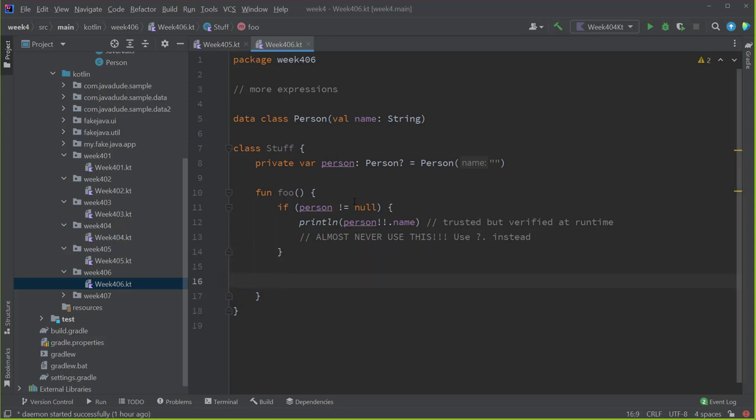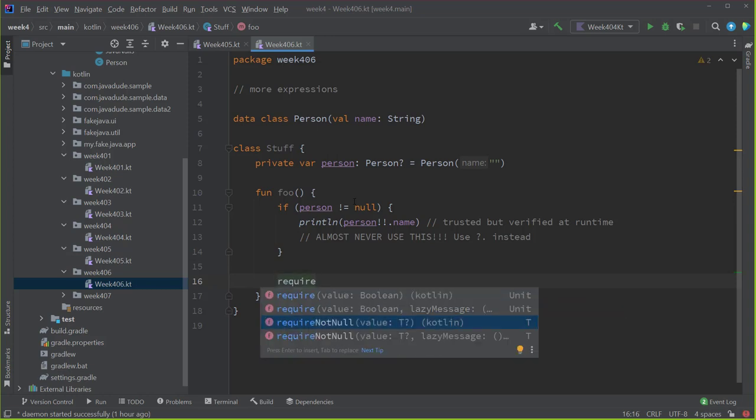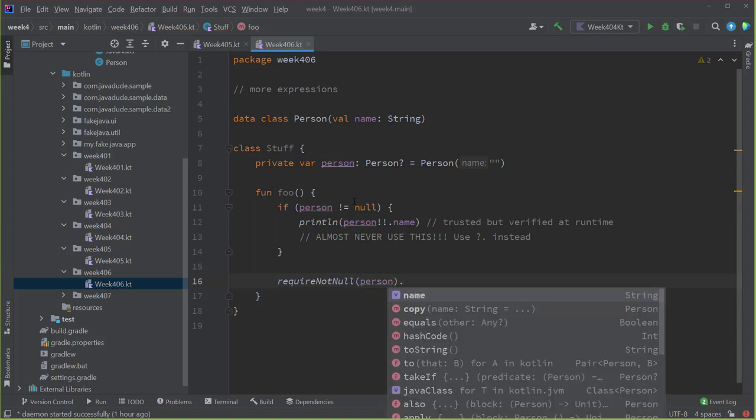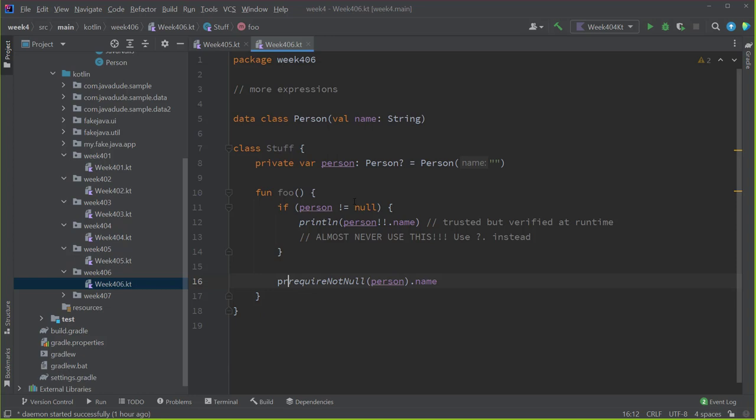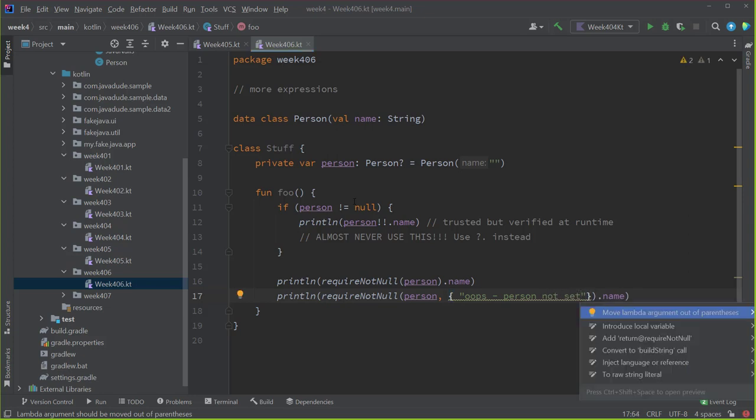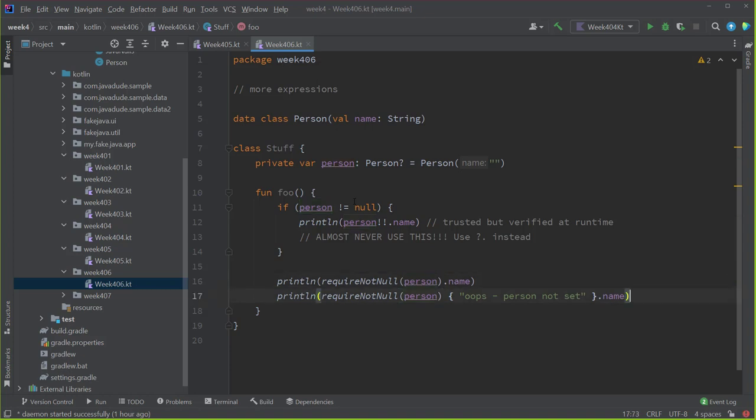Now, there is a function that you can also use to help you out here. You can say require not null, passing in the person, and then do something like that. What this is going to do is, if the person is null, it's going to throw an exception there. And you could pass in an extra lambda there that describes what message to say. Oops, person doesn't exist, or person not set. Move them out like that. There we go. So you could do something kind of like that, which is going to set up a message and throw that as an exception at that point, saying the person isn't set. This first one will just say, you know, null pointer exception, I believe.